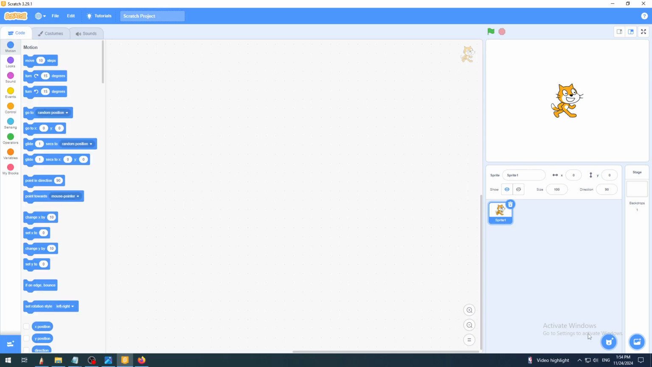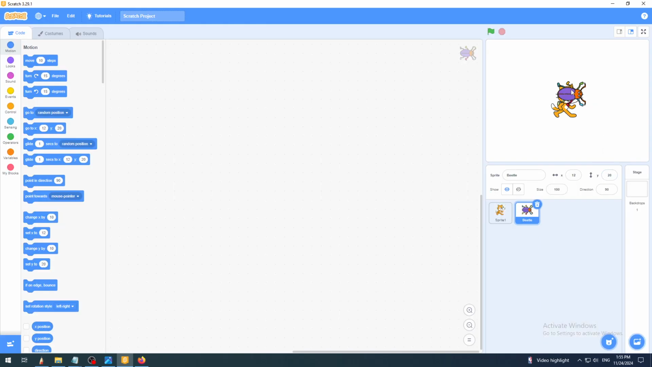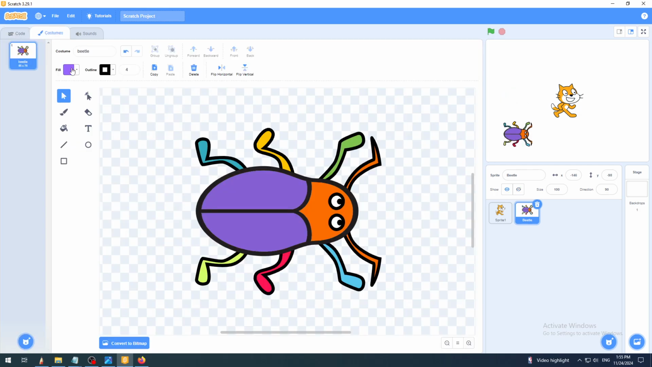Let's check out the sprite library once more to see what else we have here. So this butterfly has animations. It's like some kind of flying animations. Bear walking also. Beetle doesn't have one. Let's add that one to our stage and check out the costumes. Yeah, it's only one sprite, one image, so it doesn't have costumes.